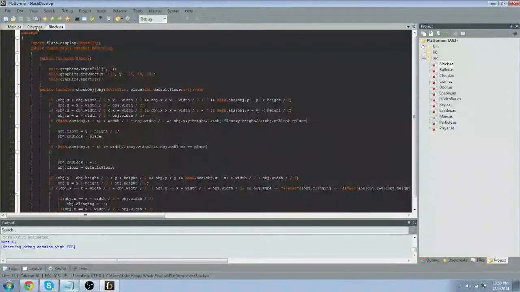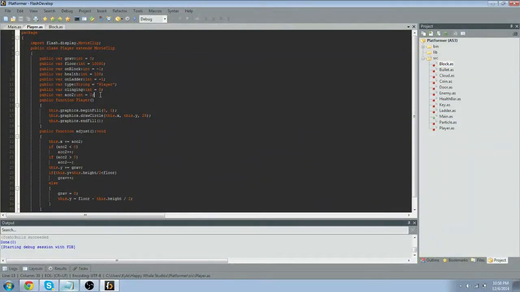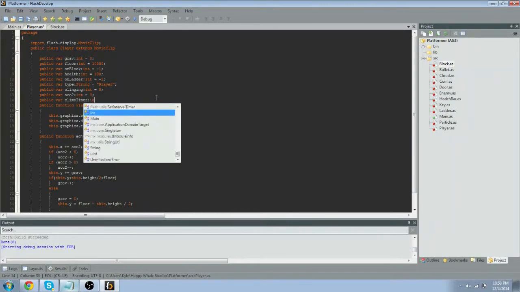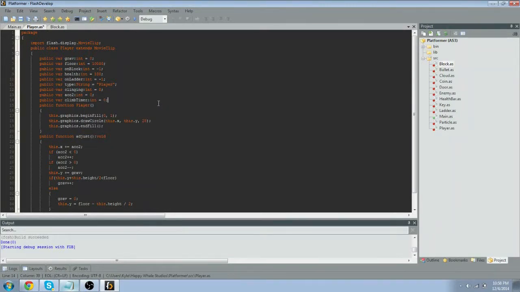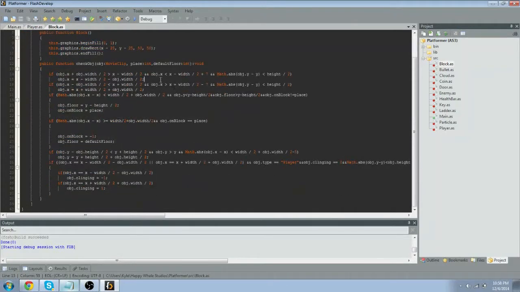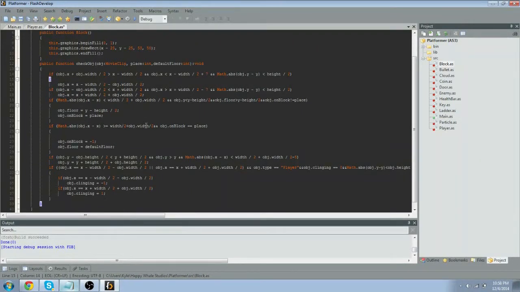So what we want to do is add a lot of variables to our player class. The main one we're going to add is going to be a public variable. We're going to call it climb timer. Let's go ahead and set that equal to 0. And then we're going to use the part right here. We're not going to use the stuff for the wall jump because we don't want it to be where you're just touching the wall. We want you to actually be pressing against the wall in order to climb.